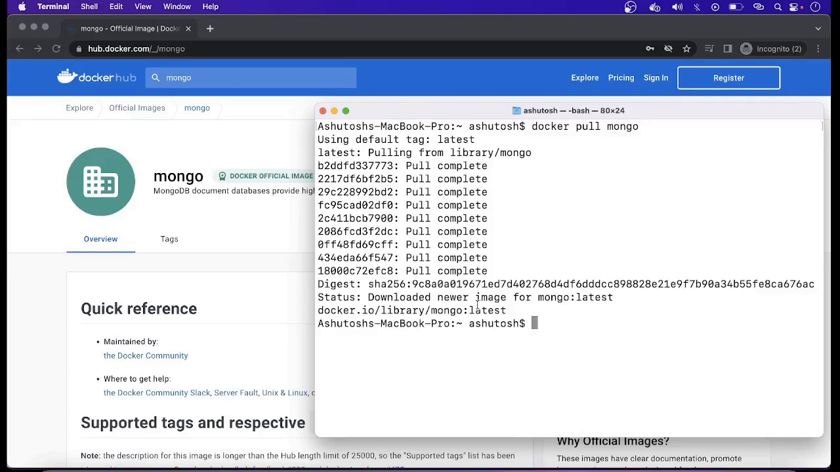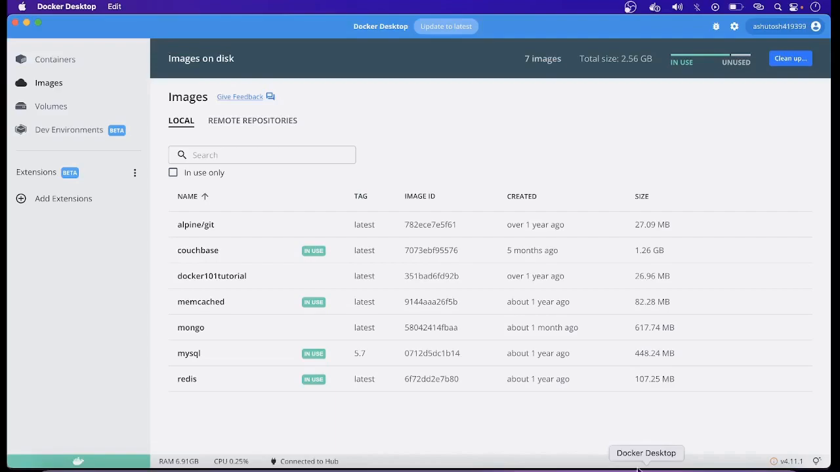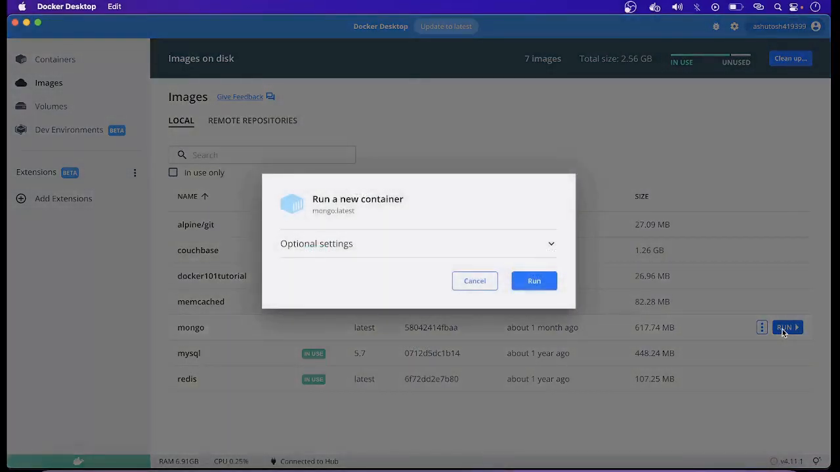So now the download process is completed. Here you can see the status, downloaded newer image for mongo:latest. Now simply go to Docker again and here you can see mongo latest has been installed. Now click on this run.